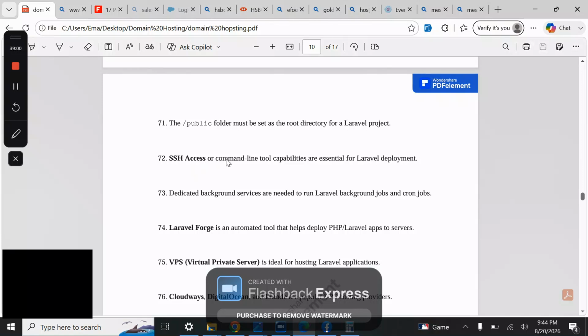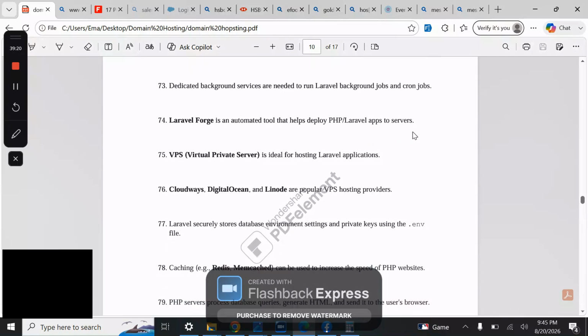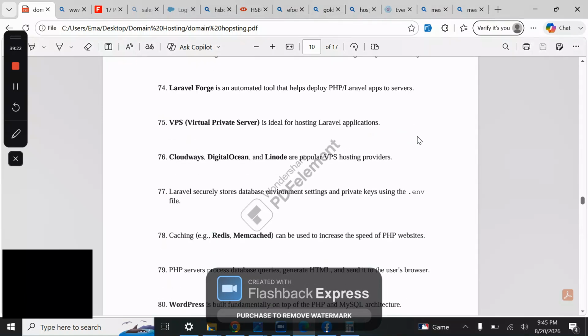SSH access or command line tool capability are essential for Laravel development, and dedicated background services are needed to run Laravel background jobs and cron jobs. Laravel Forge is an automated tool that helps deploy PHP Laravel apps to servers. VPS is ideal for hosting Laravel applications.